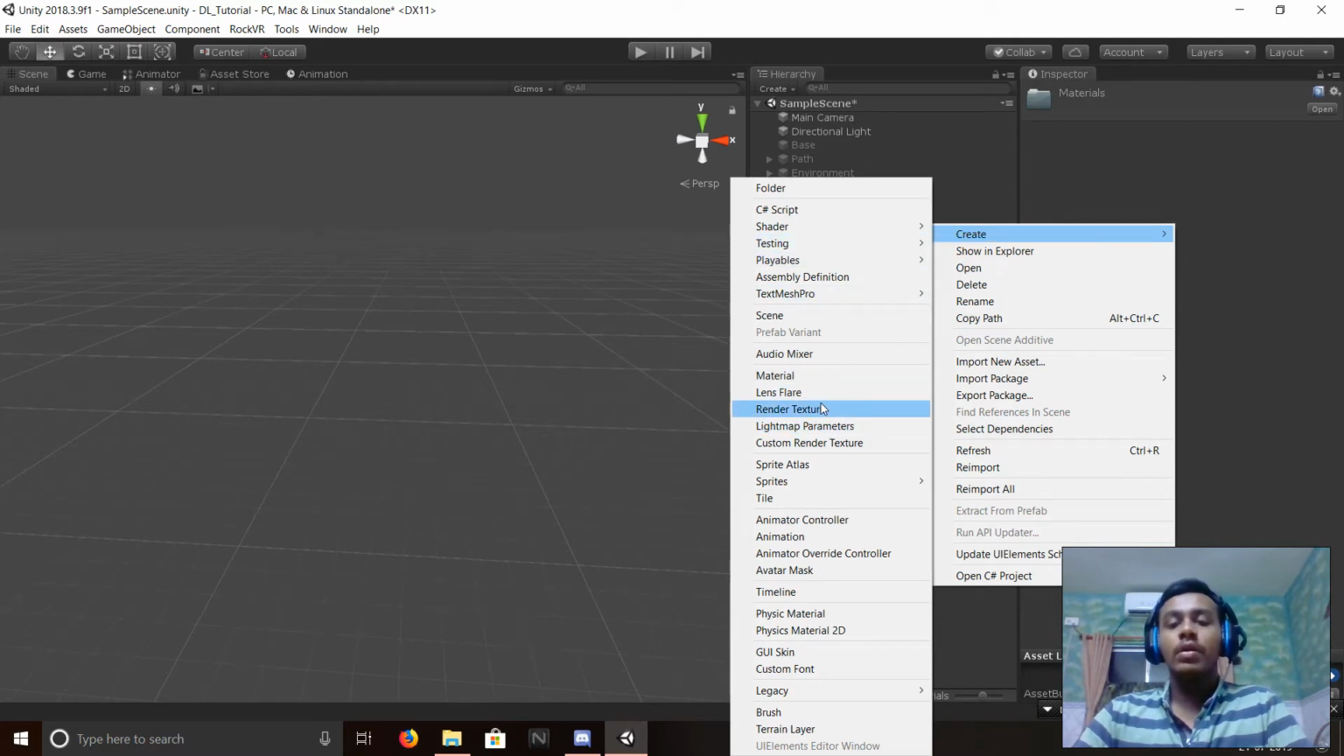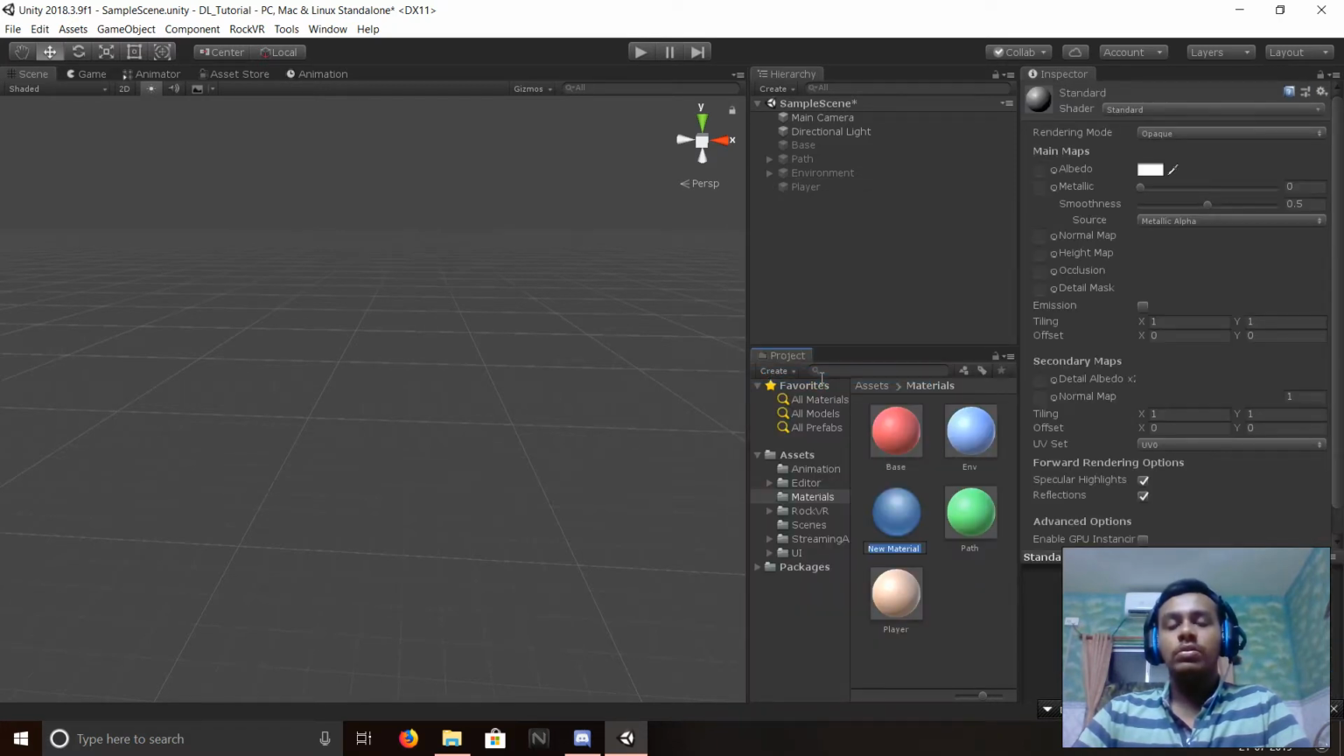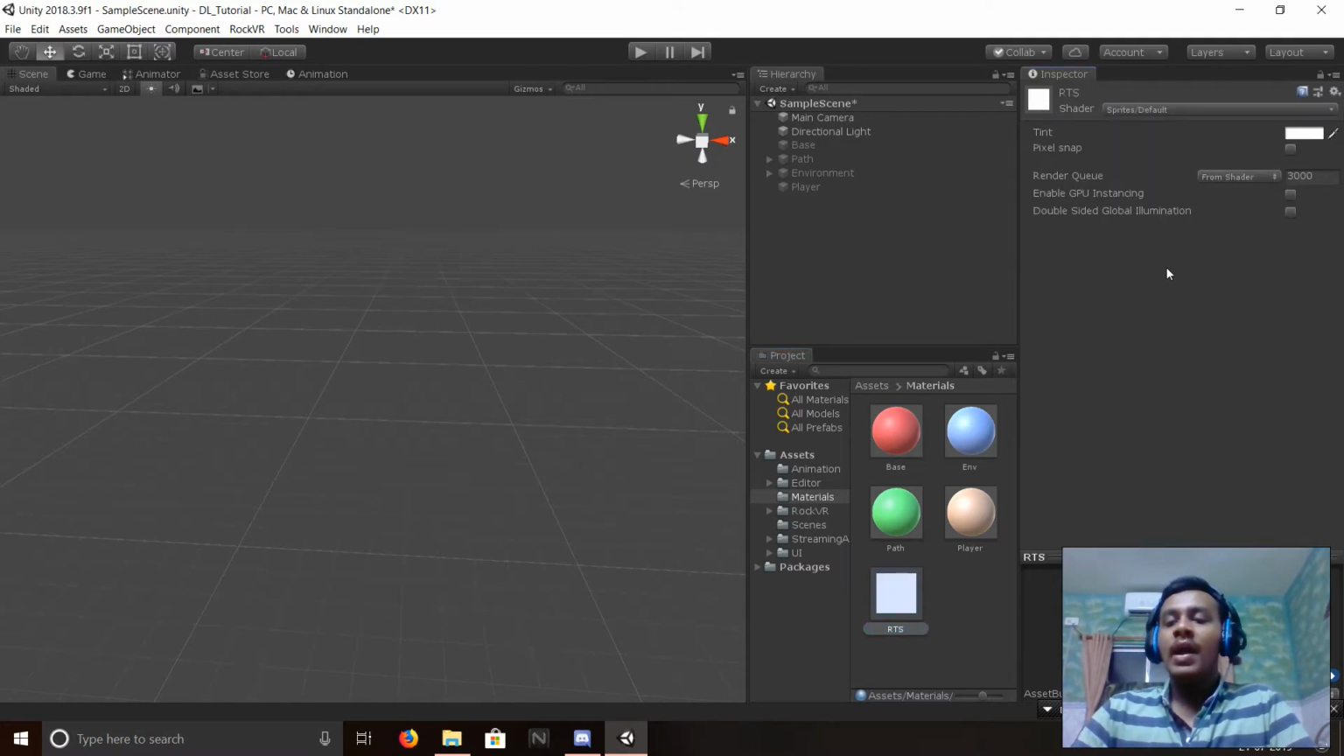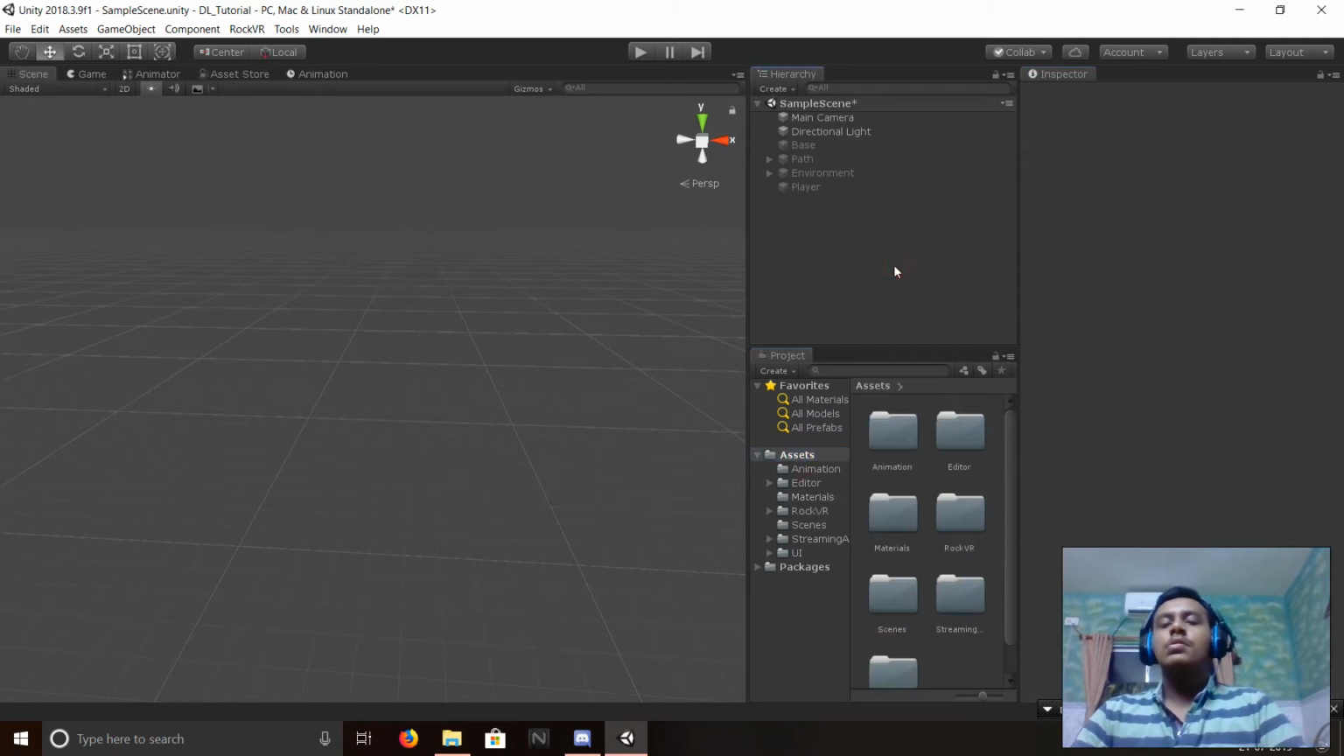The render texture is for converting the video to a texture, but you need one material so that you can texture it onto images. Name it RTS, and under Shader choose Sprites. It will be default, so leave it as it is and don't do anything with it. Okay, fine. Now we need to create a scroll view.